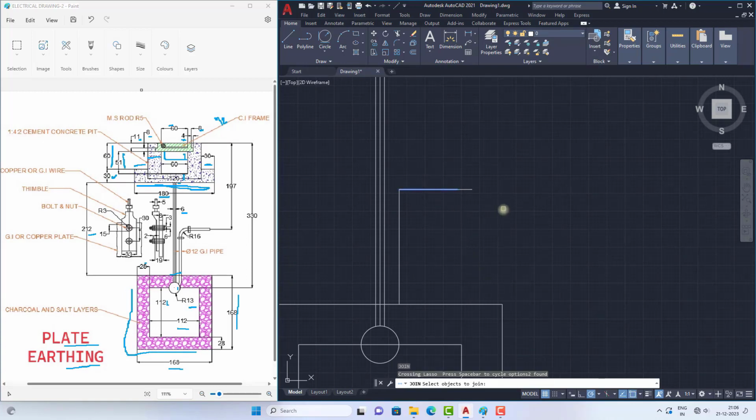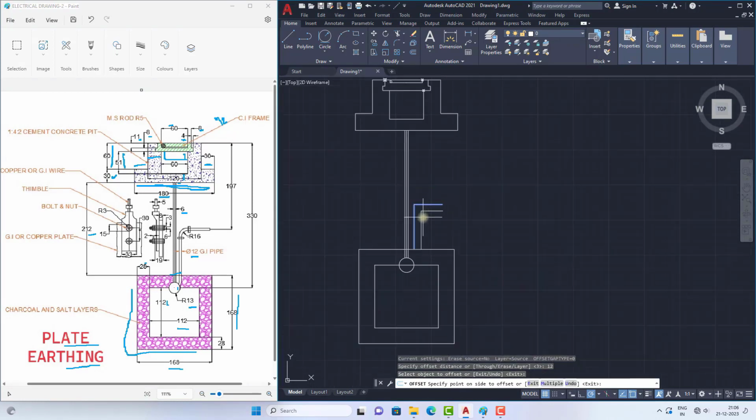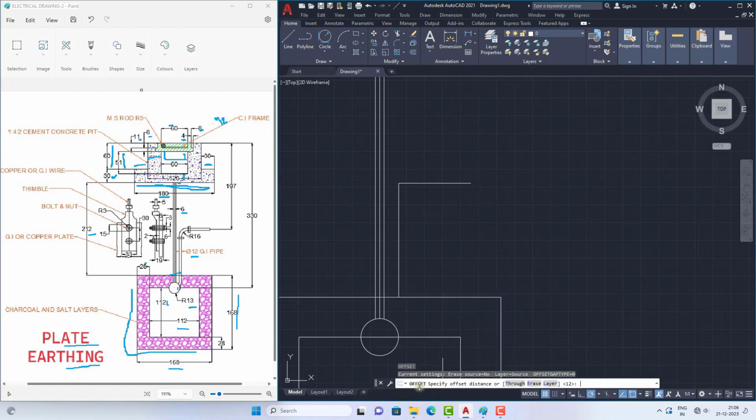And now there is a distance of, so give the command O and press enter. So give the distance of 12 and press enter. Select both of these. So it is very huge, I think. So giving the command O and press enter, giving the value 6 and press enter. Select this line and make offset to rightwards. Now it looks like this.